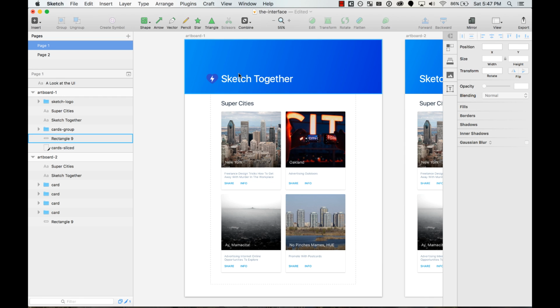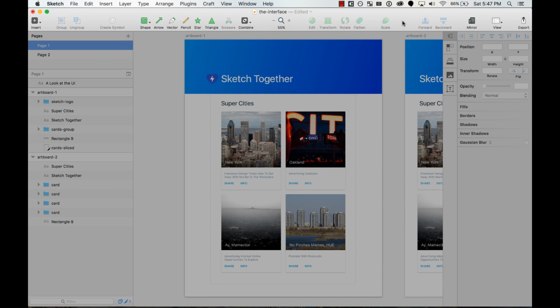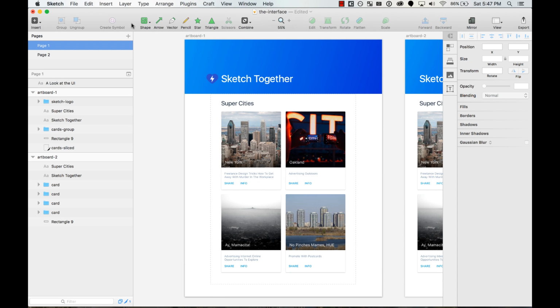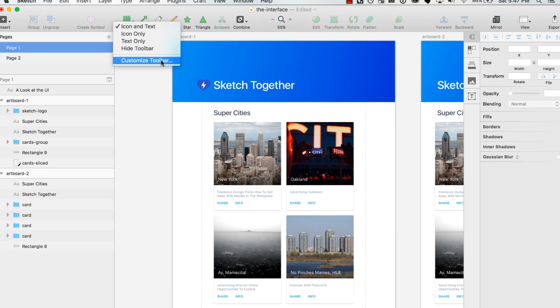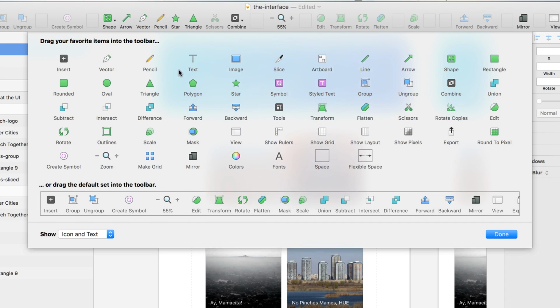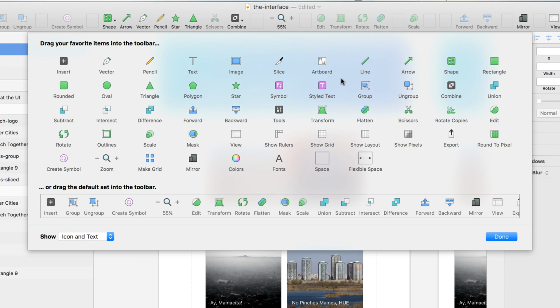Okay, so moving on, let's talk about the tools. The tools are over here on the top. As you can see, if you open Sketch, you're probably going to see different tools than me. That's because you can customize your own toolbar. You can do that by right-clicking anywhere over here, and then there's a menu called Customize Toolbar. When you click on that, you will see all the different tools that you can put.